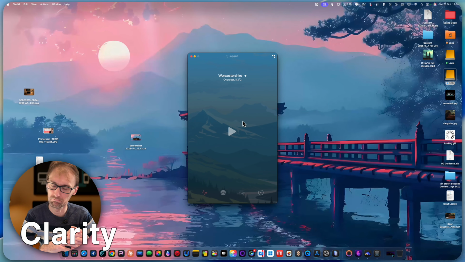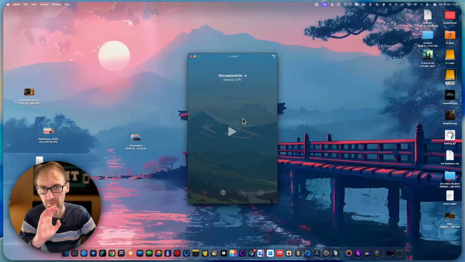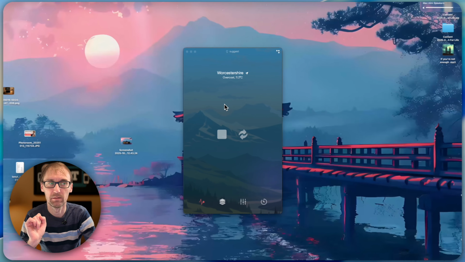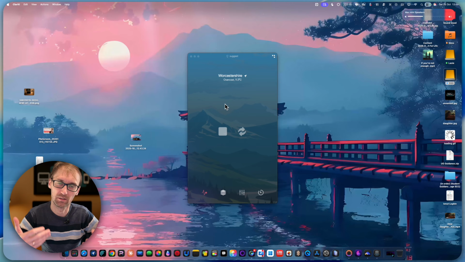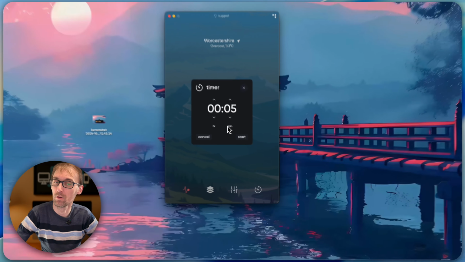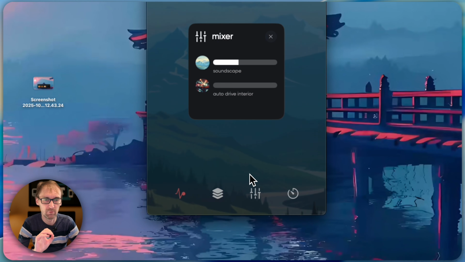Now the next application is going to be called Clarity. Now this is not a top application. There's no AI, it doesn't do too many things. The only thing it does is play some music for you to stay productive or calm down or whatever you want. Now you can set up a timer for how long you want this music to play and stuff like this. You can change every single thing that you want.